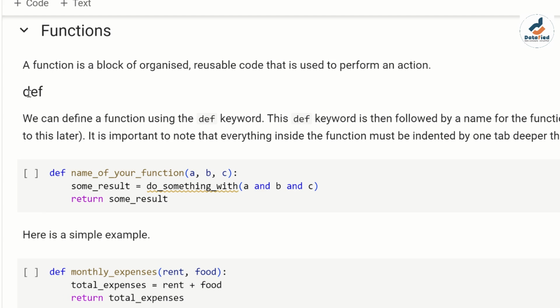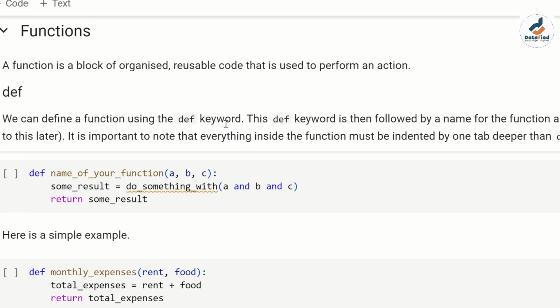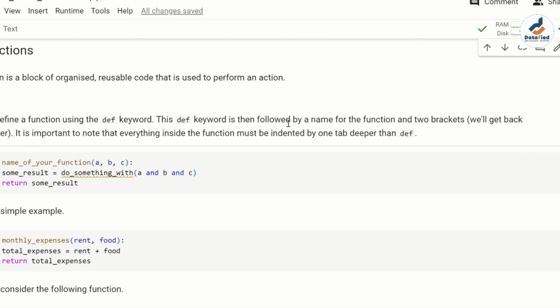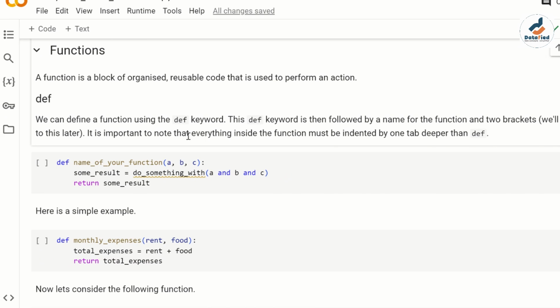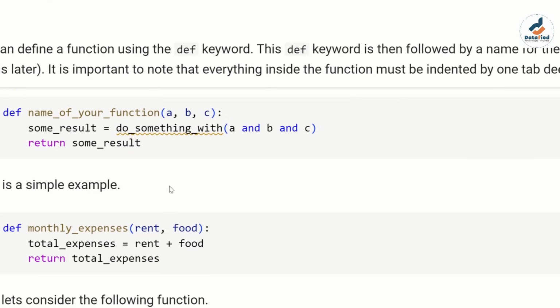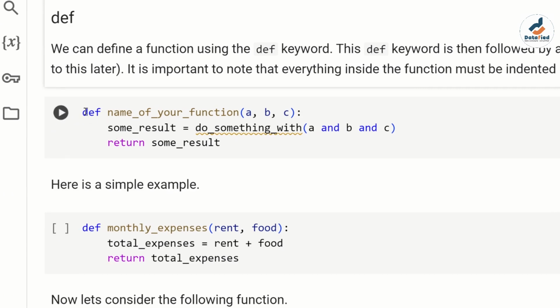We use the def keyword to define functions in Python, and this keyword is then followed by a name for the function and two brackets, that is open and close brackets, where we put in our parameters. So here is a typical syntax for functions in Python.